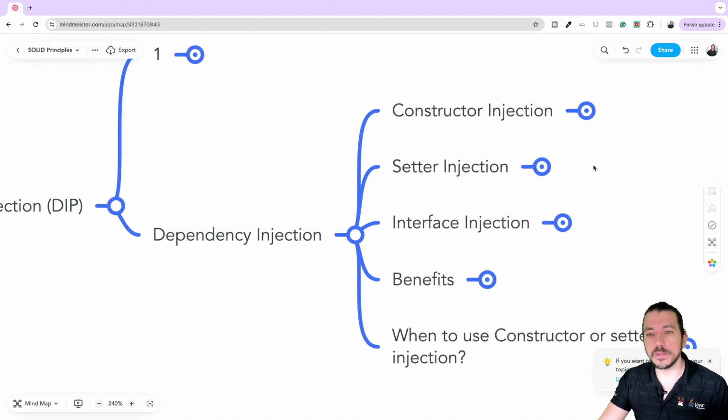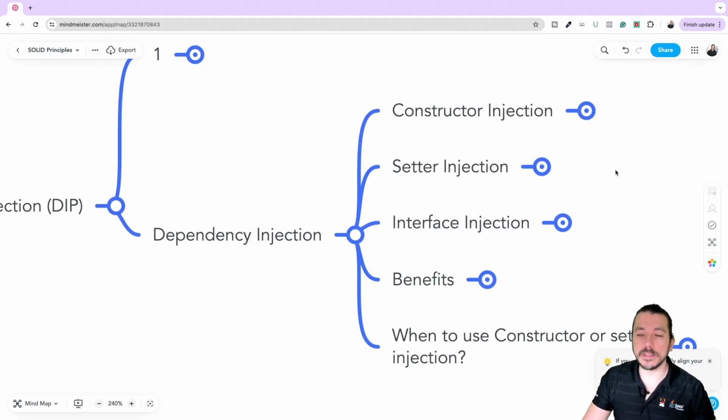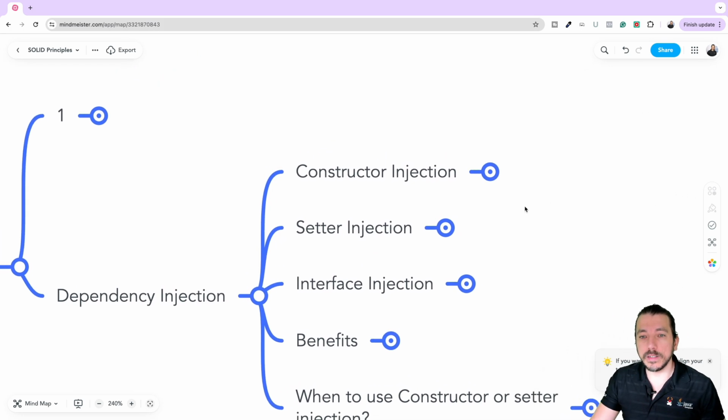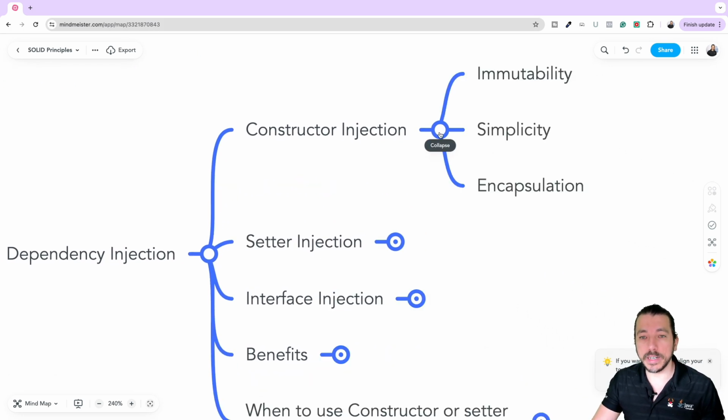Okay, so let's now see the types of dependency injections we have. Let's start with the constructor dependency injection. This is by far the most popular use of dependency injection, and it's also the preferable way to use dependency injection. Why? Because we have many benefits on using constructor dependency injection. We have immutability because we can only pass the dependency when we are creating the class. This means that we can't change the dependency in runtime.